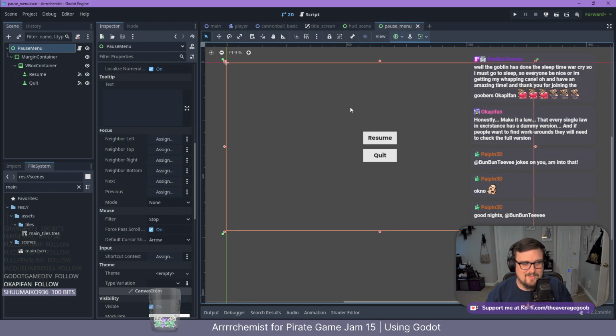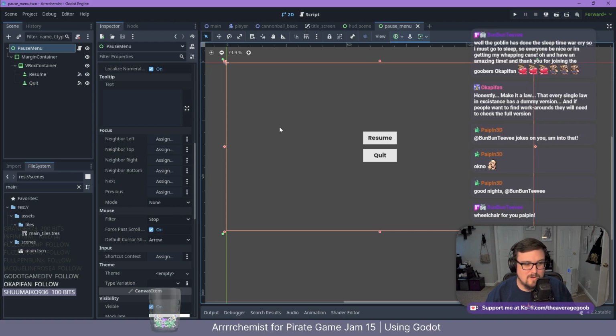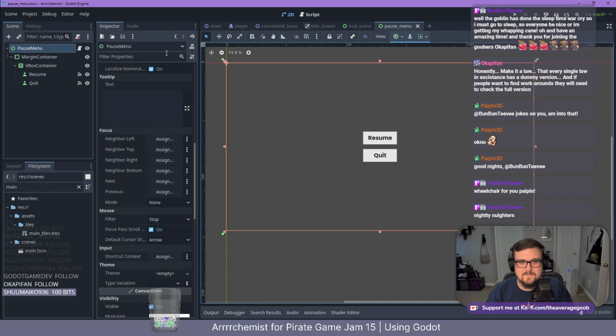Honestly, make it a law that every single law in existence has a dummy version. Oh my gosh, that should be a law. And if people want to find workarounds, they'll need to check the full version. Yeah, give us something that's consumer friendly, something that we can understand. That'd be nice.